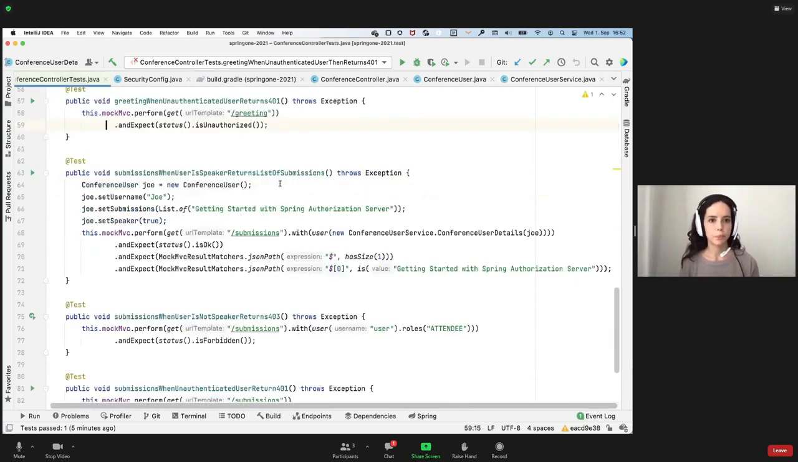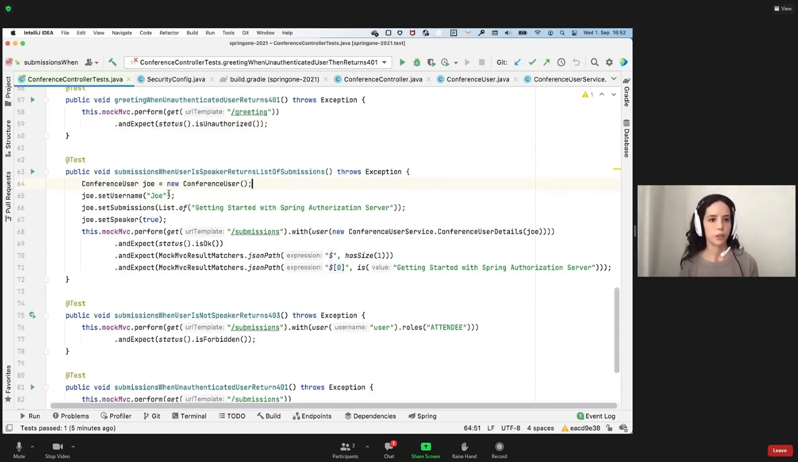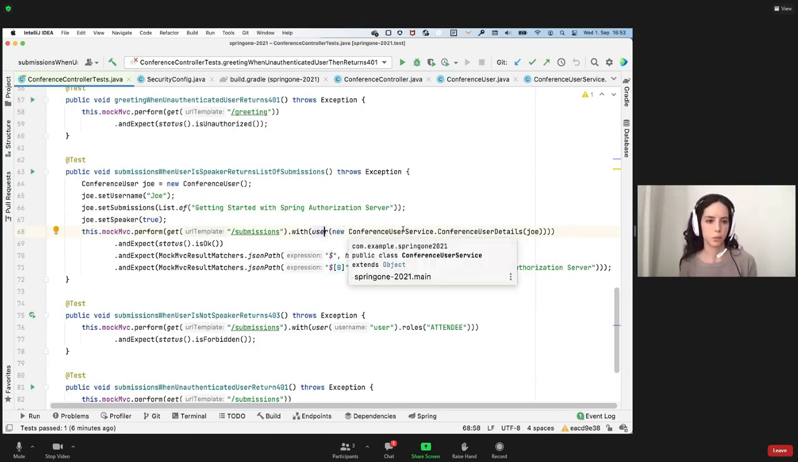Coming back to our test now, we have a test for the happy path of submissions. We have created a conference user here called Joe, and Joe has one submission called Getting Started with Spring Authorization Server, and we've set speaker to be true. We're then simulating making the request to submissions with the user Joe using the conference user details class here. And I'll just point out that this user post processor will accept a string as a username, but you can also provide it an instance of user details as we've done here.